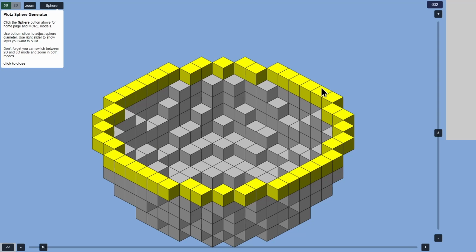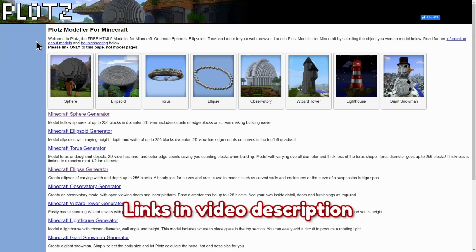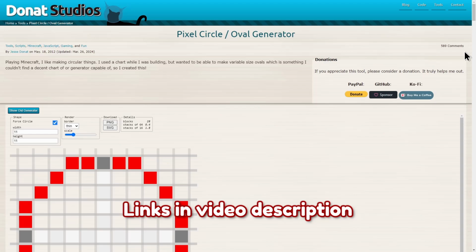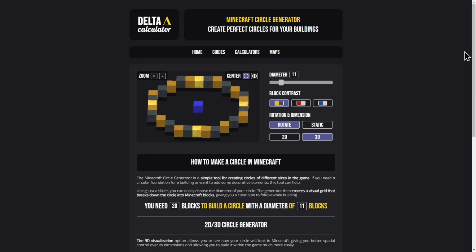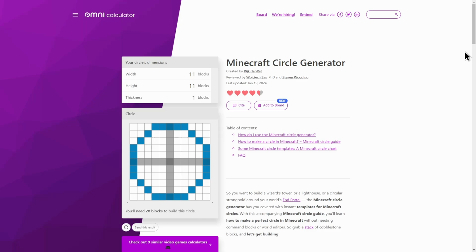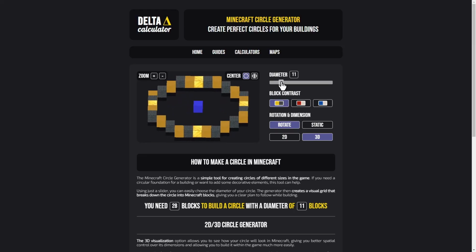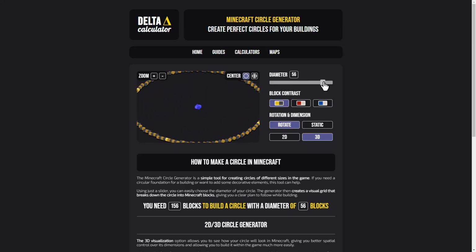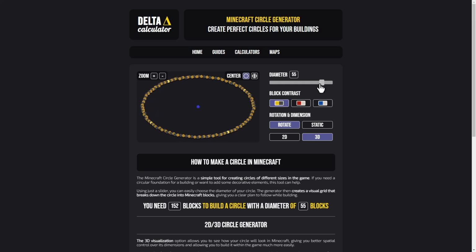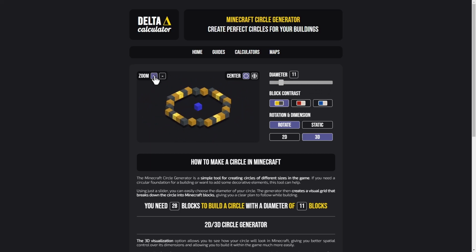Here are 4 options that I use: Plots, Pixel Circle Generator from Donut Studios, Circle Generator from Delta Calculator, and Minecraft Circle from Omni Calculator. Now, some of the cons: you have to keep track of absolutely every block and where to place them, and obviously you have to place them one by one.